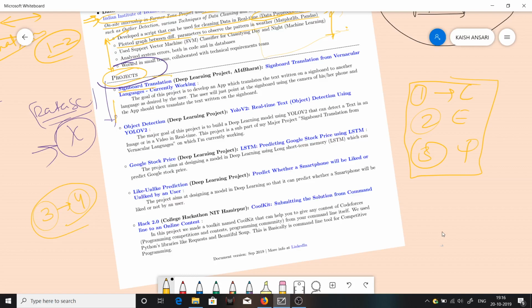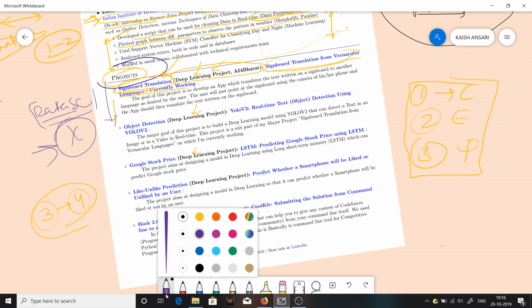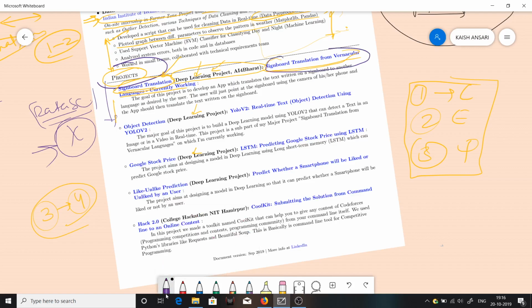First give a heading about your project, and then mention what kind of technology you used in the project. Like I have used deep learning, so I wrote deep learning project. And give a tagline, I mean, what your project was about. Only a single line, or this is optional. If you can give the project name and the technology used, or you can also give a tagline like I have given here.